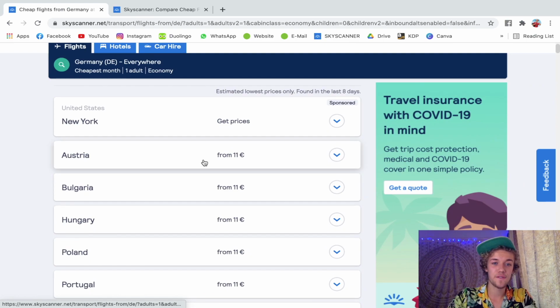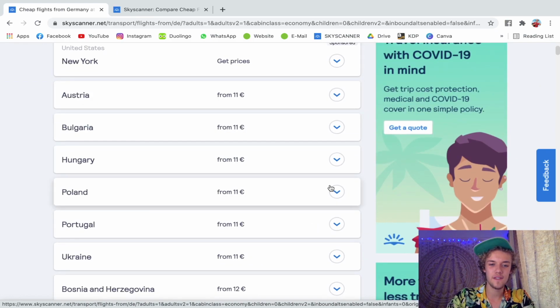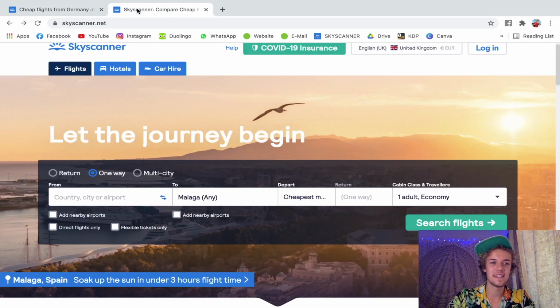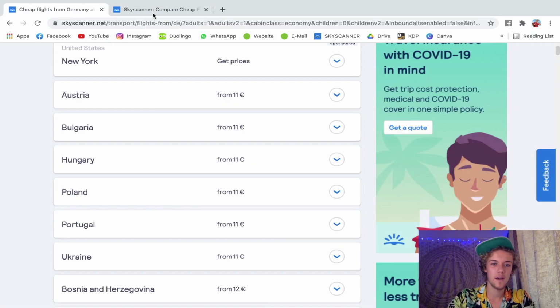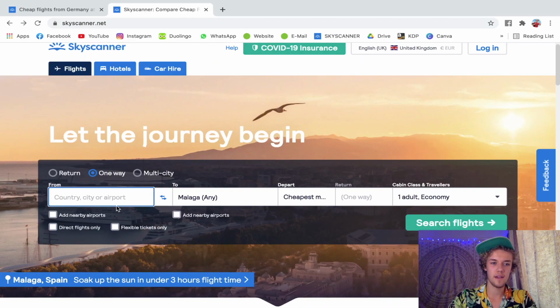We're going to take the first result that we see here, which is Austria, which is the cheapest. But you can take any of these, any of these 11 euro flights, that's fine. Just search in this country in the next tab. So let's put in, let's say for example, Bulgaria, I know is quite good for flights to the Middle East. Let's put in Bulgaria in this tab.